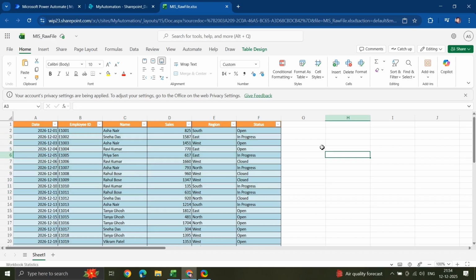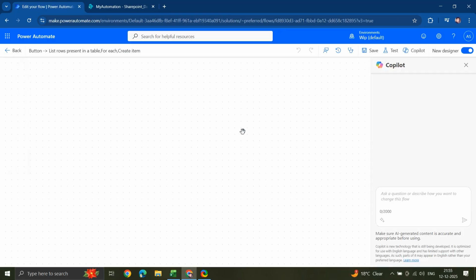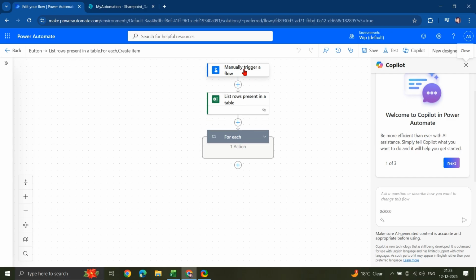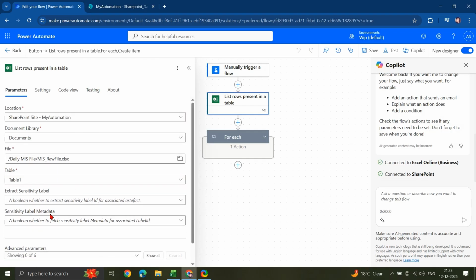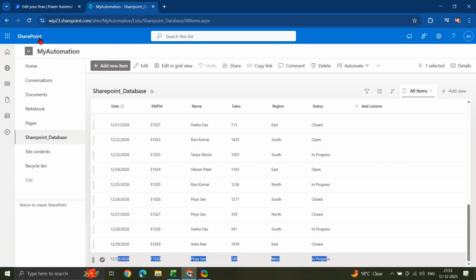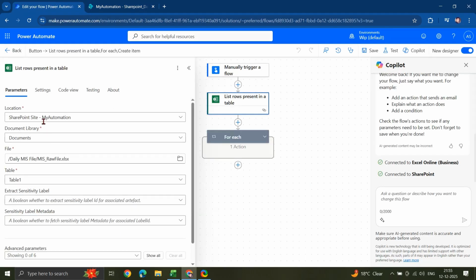Go to Power Automate, click Create and choose Instant Cloud Flow. Select Manually Triggered Flow. This gives you control over when you want to run it. Next, add the action List rows present in a table. Choose your Excel file, select the table name and Power Automate will fetch all rows automatically.